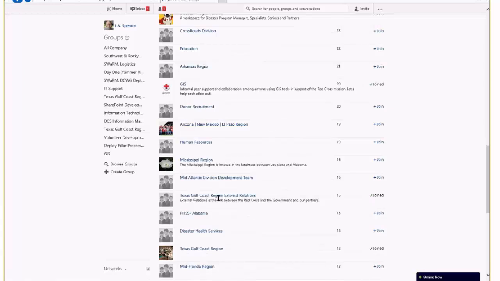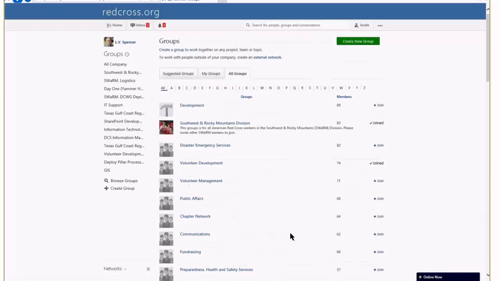Here's the Texas Gulf Coast Region External Relations Group. The Texas Gulf Coast Region has created a group, and it has 13 members. So this will show you the number of groups, the groups and the number of members. So far in the Southwestern Rocky Mountain Division, we have 83 members in that group.